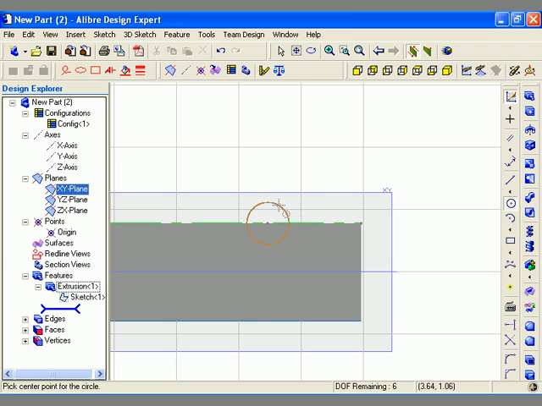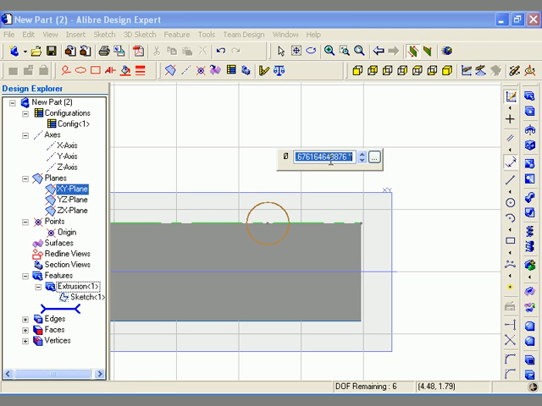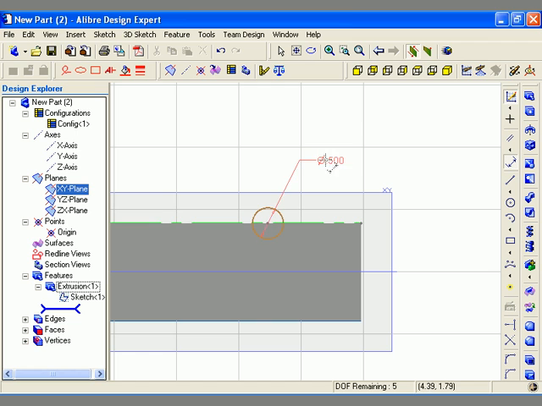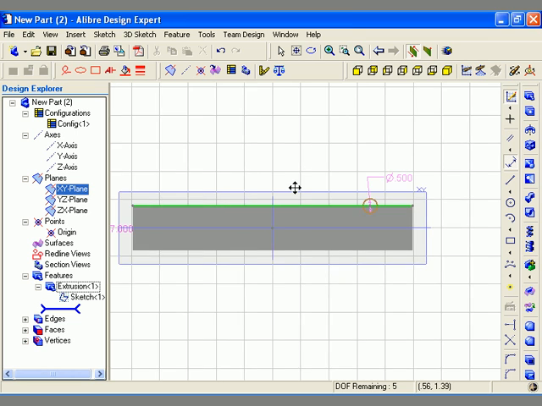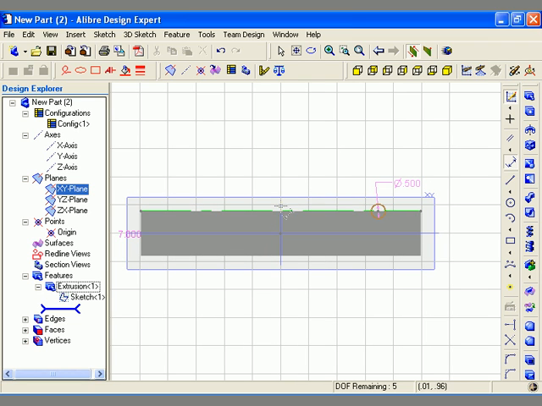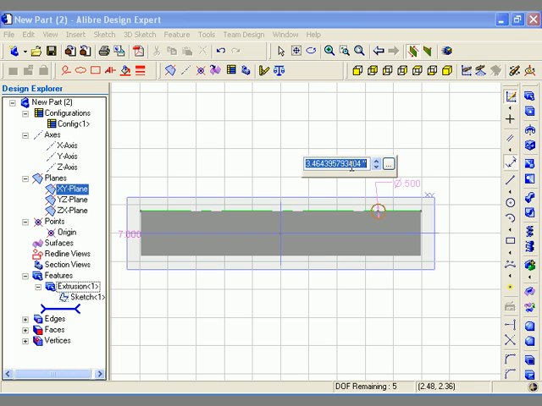So I place the center of the circle coincident to the reference line, and then I'll add a diameter dimension to the circle. I'll make this circle 0.5 inches in diameter. I'll also place a distance dimension from the Y-axis to the center point of the circle, and make this distance 3 inches.